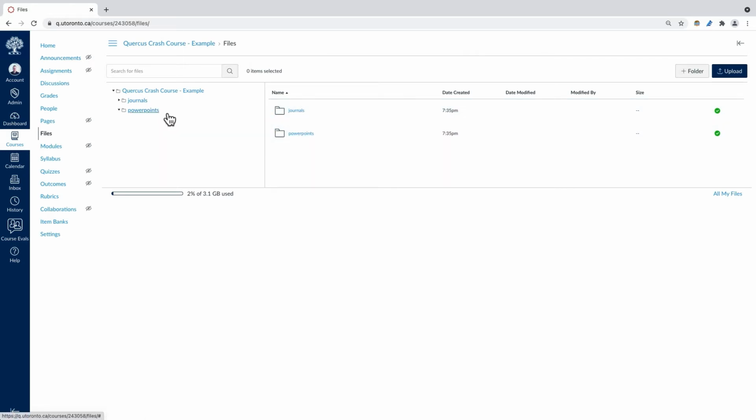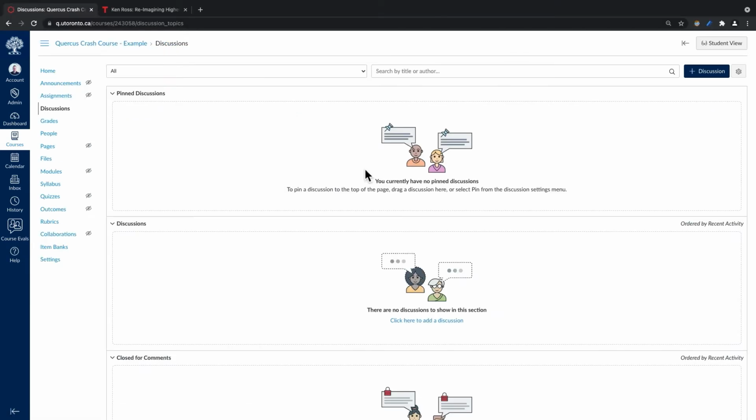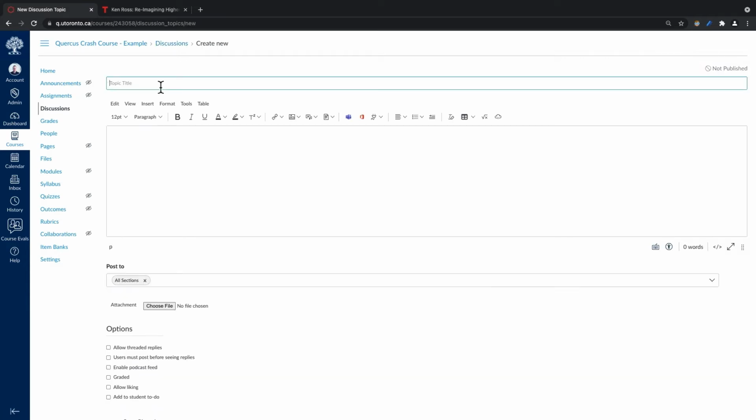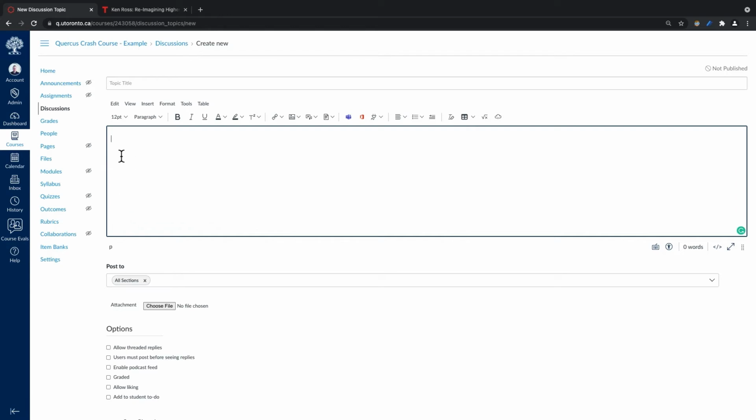Let's start adding assignments to our course. The first thing we need to add are discussions. Discussions are a very popular assignment type in Quercus. Let's go ahead and add a new discussion. Make sure you give your discussion a title and include some information for what needs to be completed.